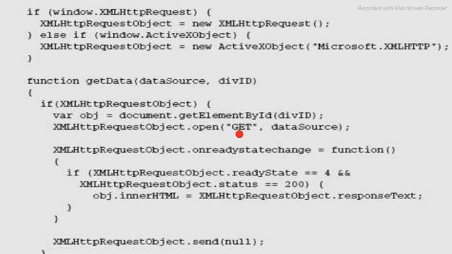So here you are using the get method to get the content from the particular source, and after that you are just reading the state change. What's the meaning of this particular ready state change? That you are getting the data. If it is available, you get this function.